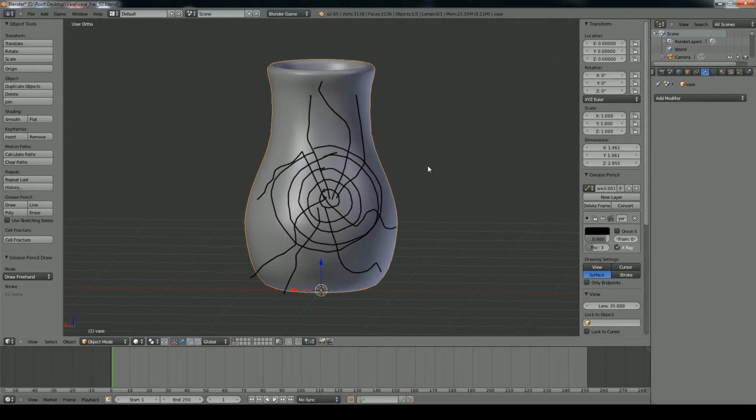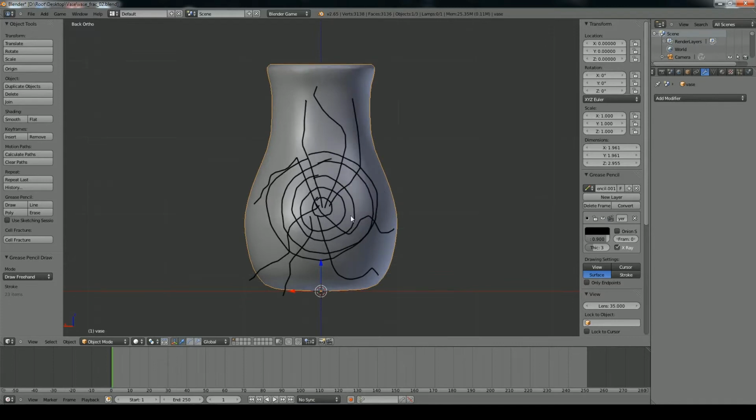Then we'll just orbit around and go to the back view, which you can get to by going Control and 1 on your number pad. And once again, we'll just hold D and start drawing some more. And just keep doing it until you get something you like.